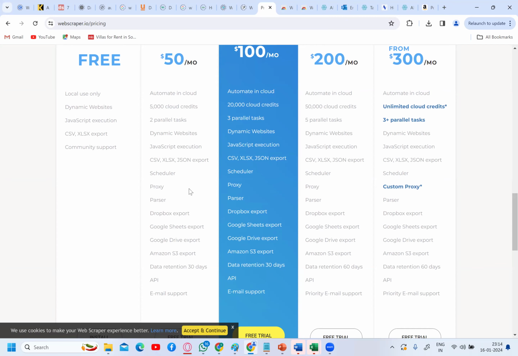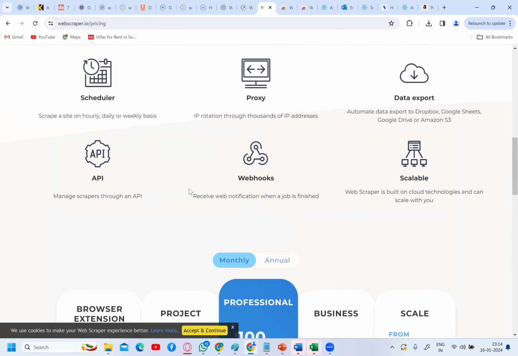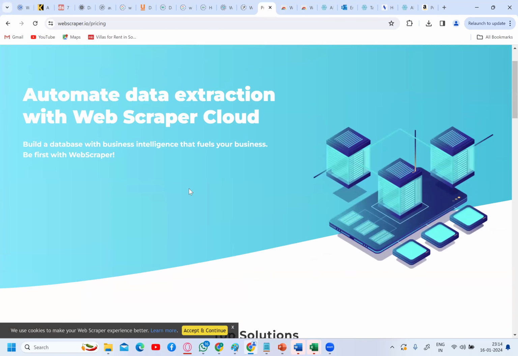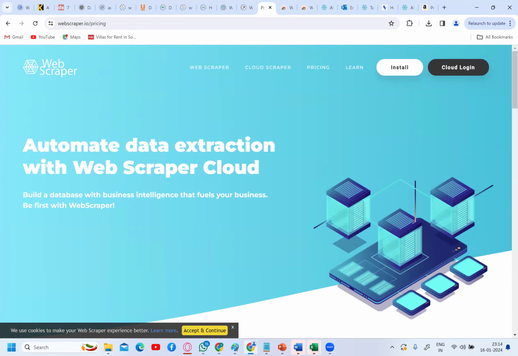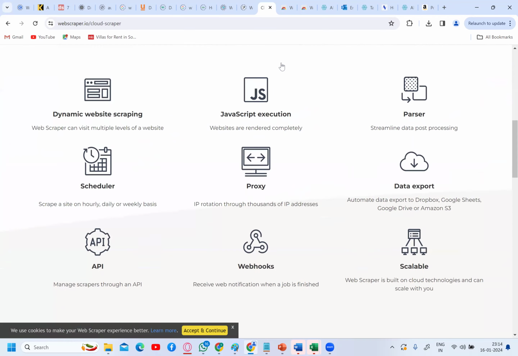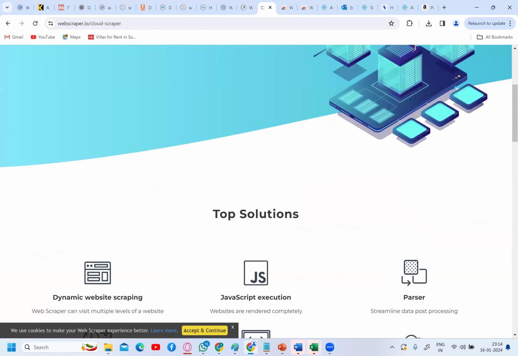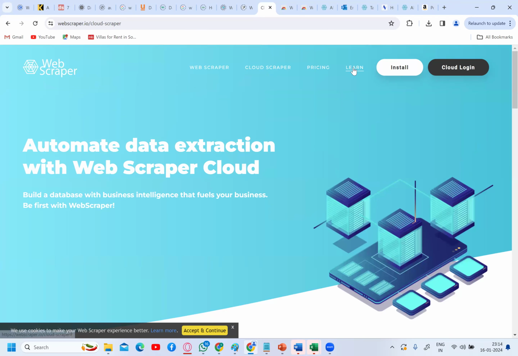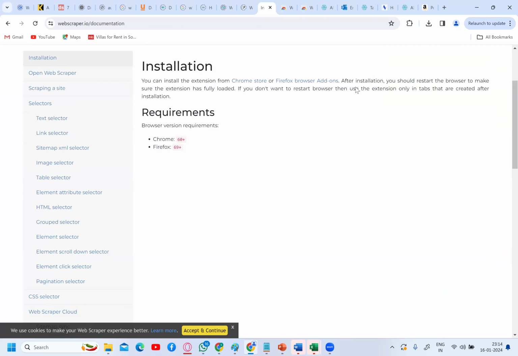Yeah. So there is something called cloud scraper. Just explore what is cloud scraper. Please try to explore what this is. If you want to learn more about this, get into this documentation. A lot of things are there.